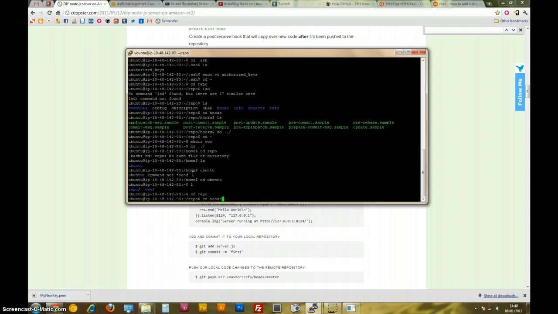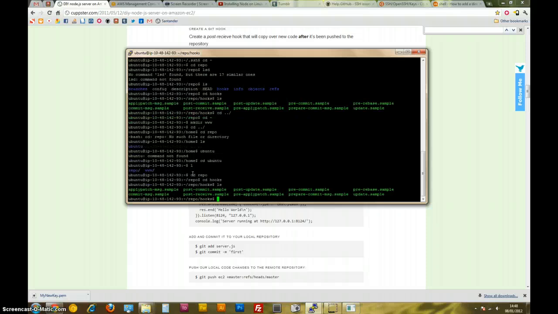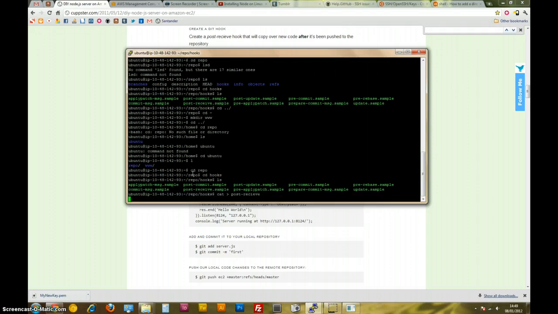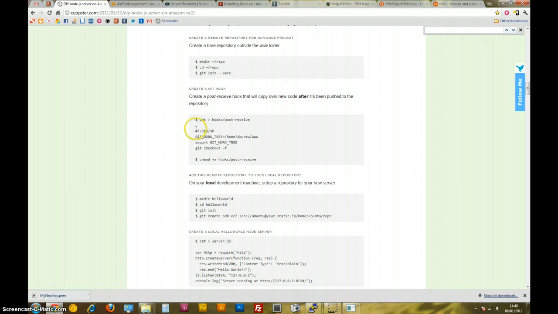Okay. So I'm going to cd into my repo folder, and we want to be in hooks, right? So these are all sample files of Git hooks, but we want to create a real one that doesn't have that sample extension, that's actually going to get run. And that's going to be called post receive. Post receive is the one that is triggered when the repo is pushed to. Now this is a nice little script.